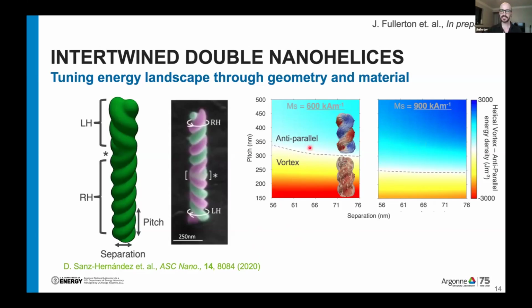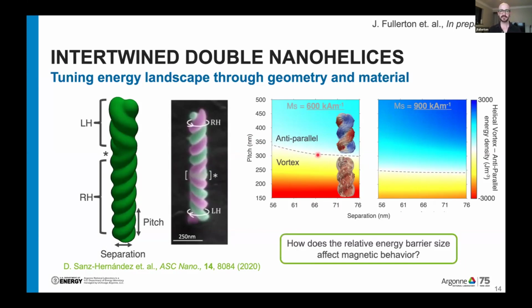And we see that when we reduce all these parameters, so at low pitch, at low separation and low saturation magnetization, this is where we further stabilize the vortex state. And at the other end, where we have high pitch or high separation and high saturation magnetization, this is where we stabilize the anti-parallel states over the two. And we have areas where we have a good degeneracy between the two of them. So we see quite quickly here, we can really tune the energy landscape and the relative energy barrier in the system quite well using our geometry or with our material parameters.